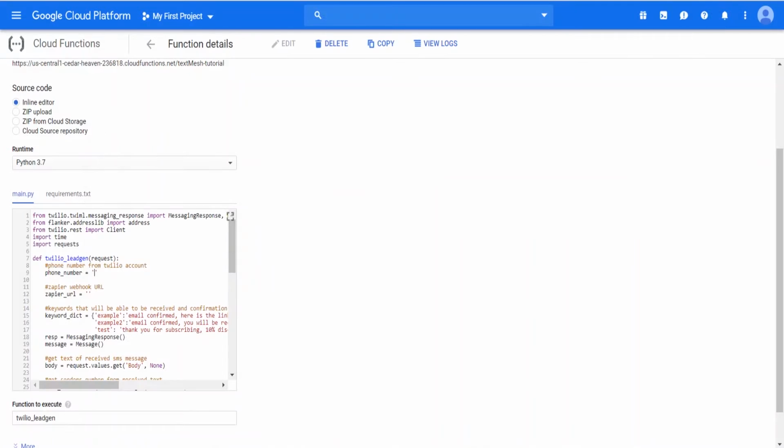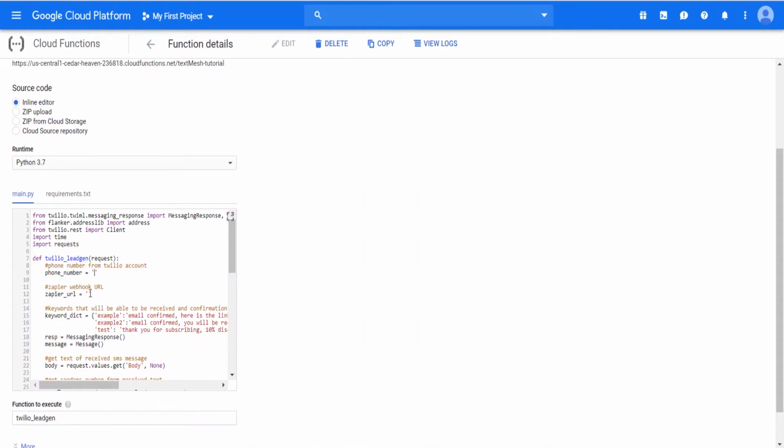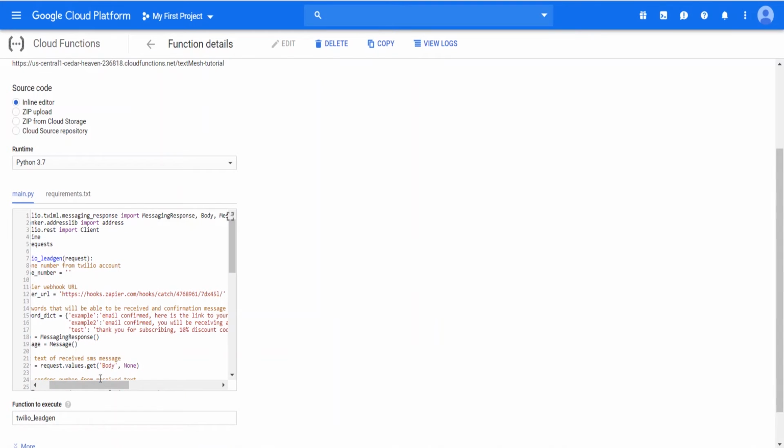So if we go in here, you just do your numbers just like that, no spaces, no hash marks, none of that stuff. Then, once you've got that, you're also going to want to get that webhook URL. So if you go back to this, we can just copy and paste this, and then paste that in there. And that's basically what you're going to need to make sure everything's hooked up properly.